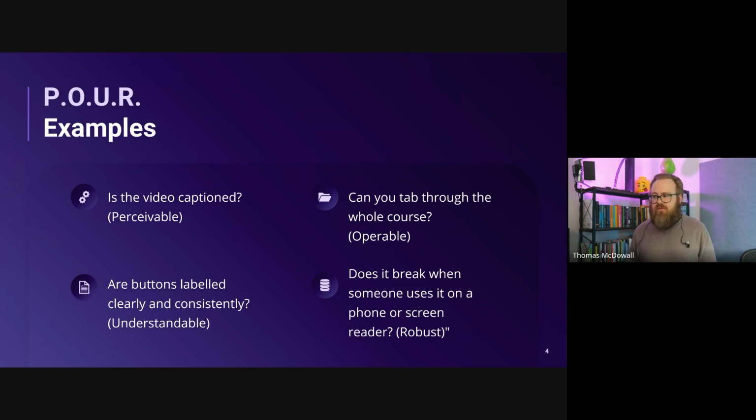Understandable. Do I know what this button is going to do before I click it? Do I understand why this image is located here next to this piece of text? Am I able to take in the information and use it as opposed to just perceiving it? And is this robust? Does it break when someone uses it on a different device? Will it break in 6 months' time?